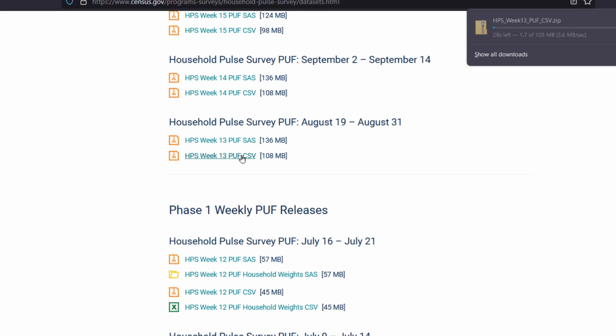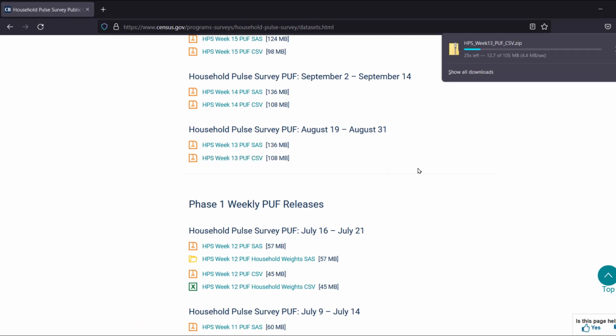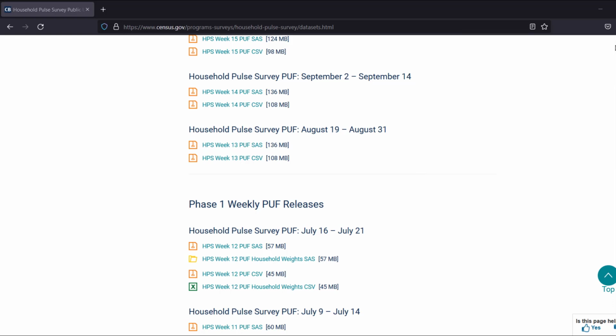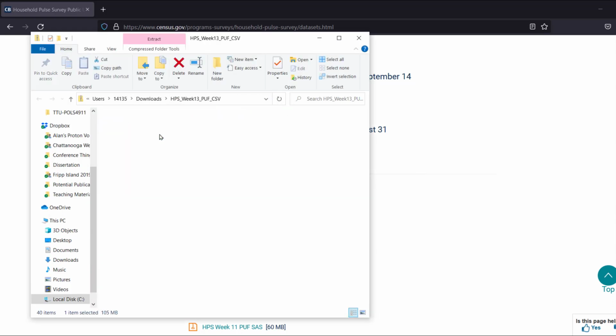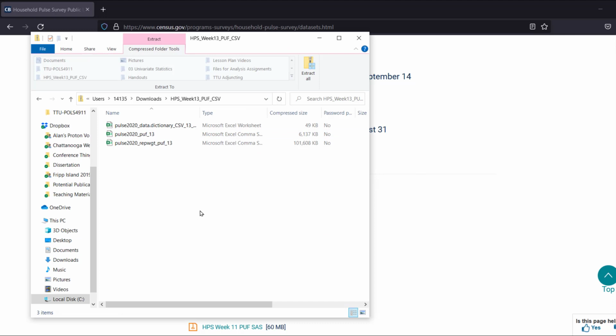So if you click on that, it should start a download for you. Depending on what browser you're using, it will show up in different places. It'll take a moment, but you're downloading a zip file. Once that file has downloaded, go ahead and open the containing folder, and then you want to extract that.